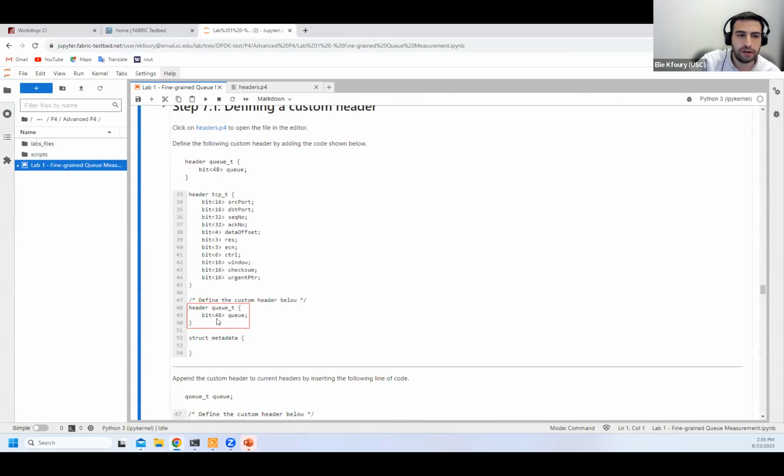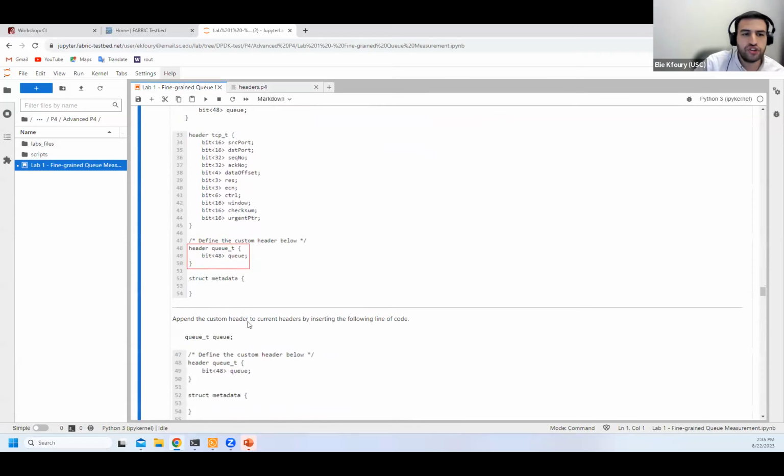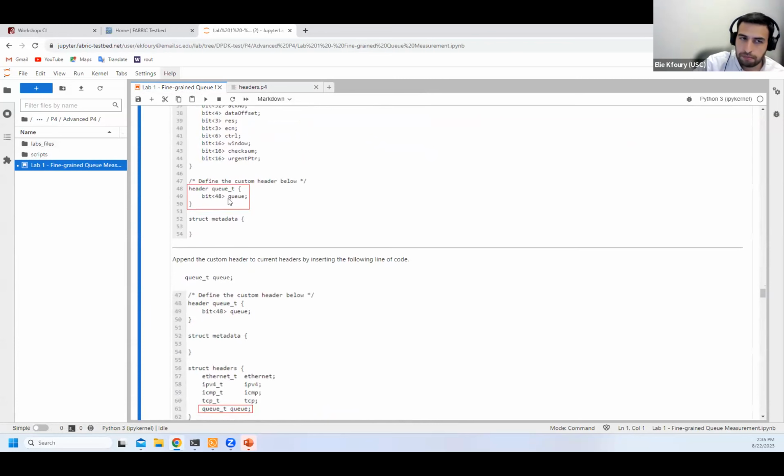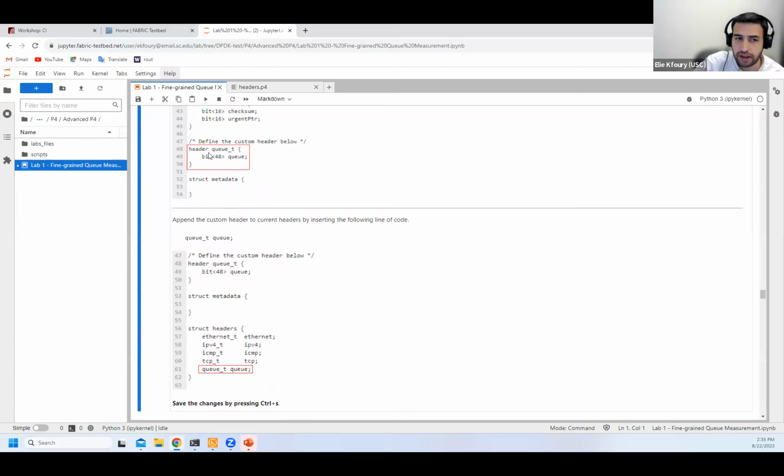So what we are doing here, all of these details are going to be discussed later in the next session, but essentially we are creating a custom header so that we can insert the queue occupancy in it. So it's a 48-bit field on a new header that we call queue_t. That's the type. Now we're going to instantiate from this header. We call it queue here, and we add it to the other headers that we have. So we are saying that our packets would have Ethernet, IPv4, ICMP, or TCP, and then queue. And later on, you can set which headers you want to be valid or invalid.